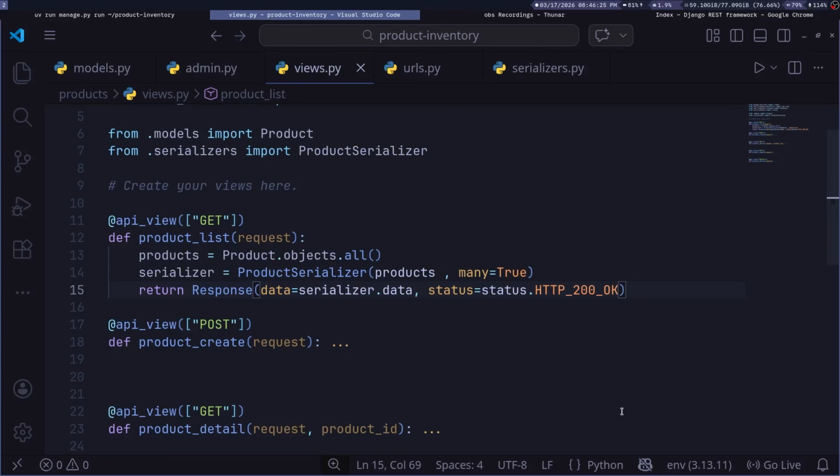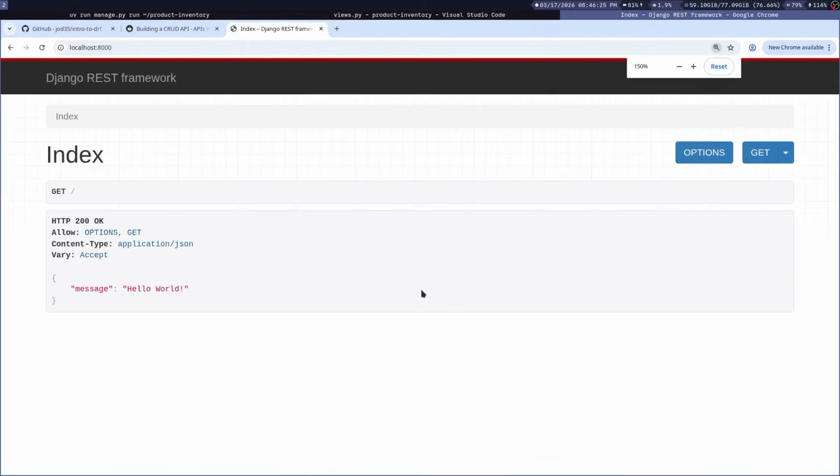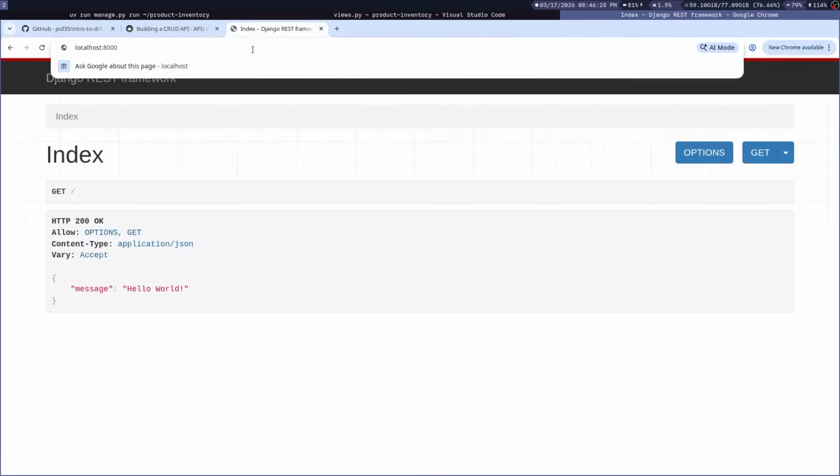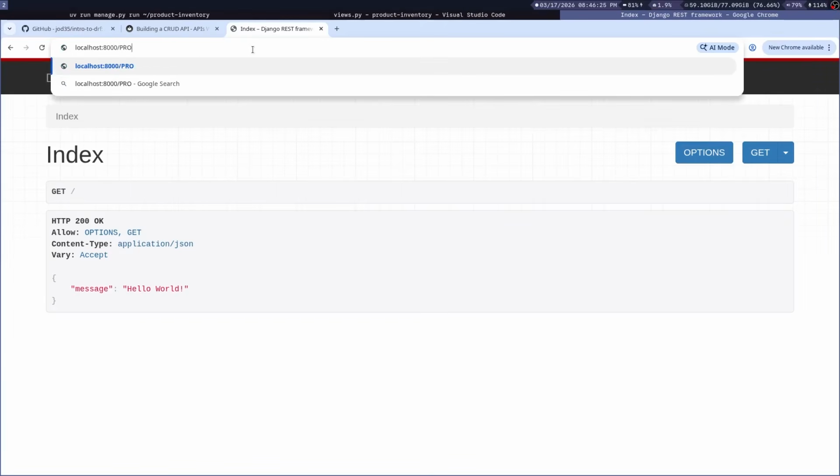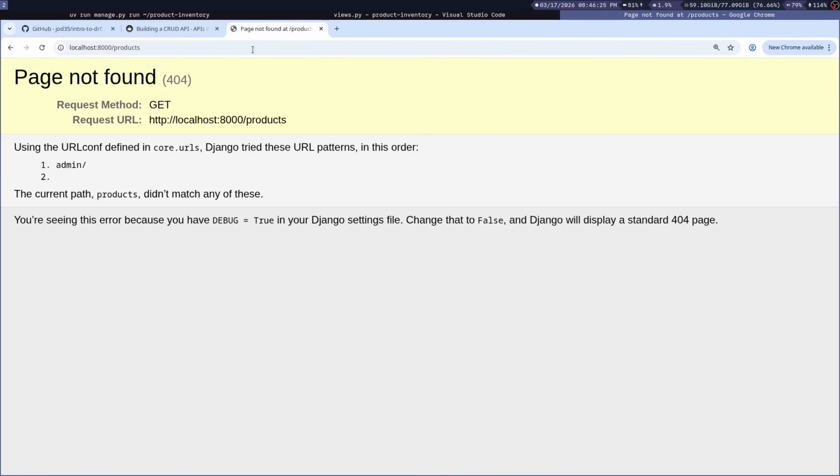So if we do that, we shall head over to our browsable API, and if I navigate to /products, we shall see that it is not yet accessible. The reason it's not yet accessible is because you haven't yet provided that product URL as a list of URLs or URL patterns that can be accessed on our server.